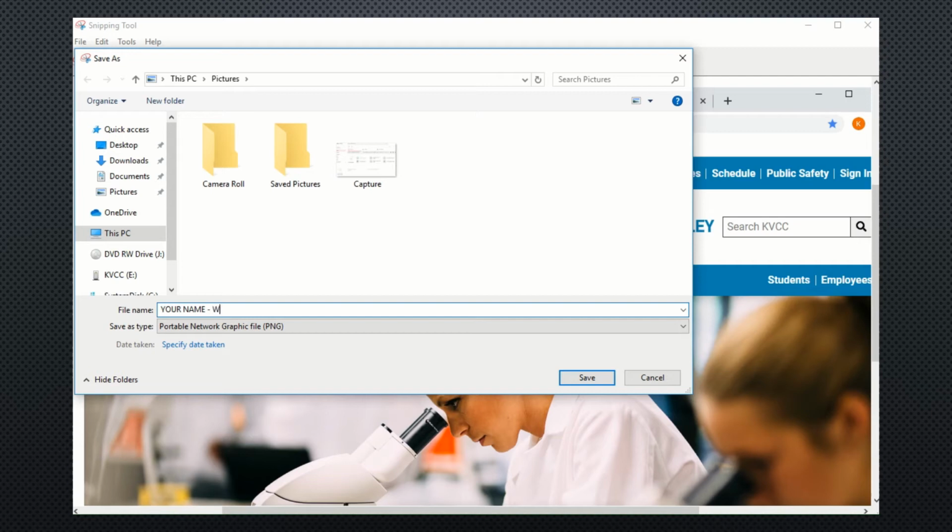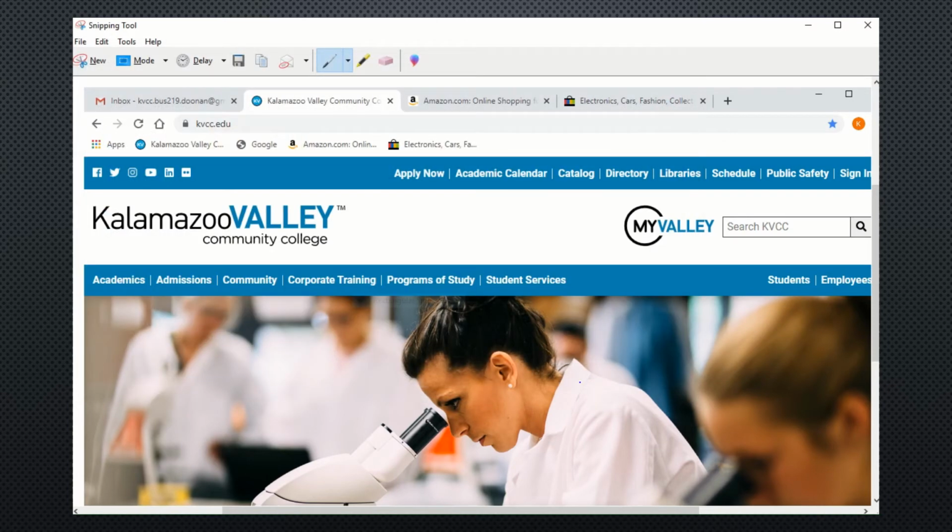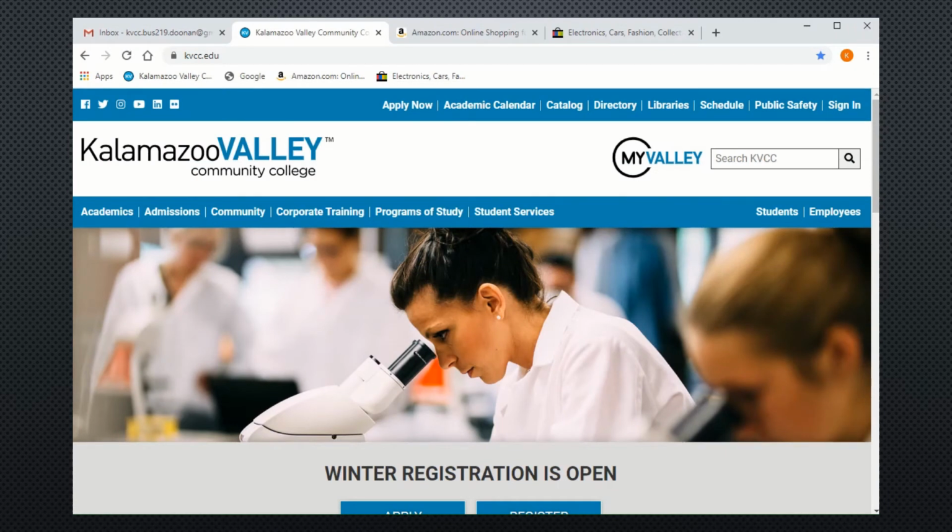Type your actual name in there. Dash week 3, dash one. This is the first of three screen captures you're going to be doing. Click the Save button. And once you've saved that, go ahead and close the Snipping Tool, and then you will see behind that is your actual browser window.